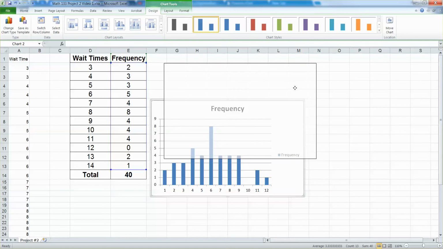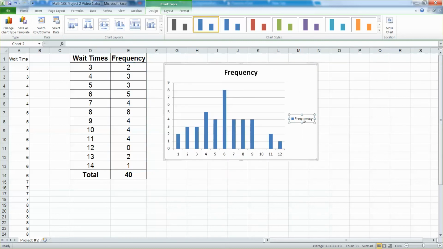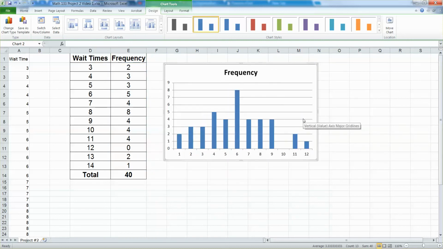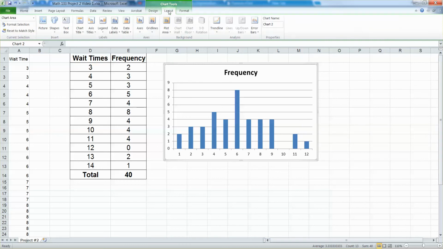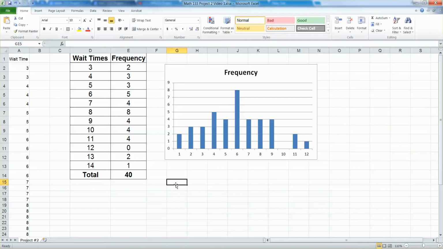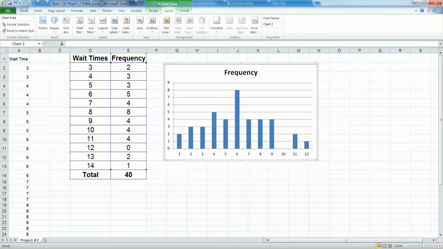So now we just have to edit a lot of this. You have to click on Frequency and press Delete, and that'll make that go away. And then we have some issues here. Let me click on Layout for starters. In the Layout tab, these are all the chart tools up here: Design, Layout, and Format. If you click off of the graph accidentally, they disappear. Oh no. But if you click back on the graph, they're back. See? You can't really mess it up.